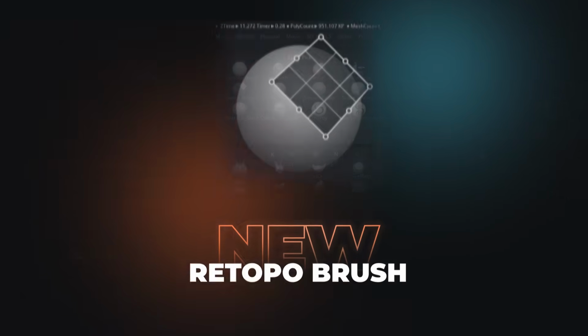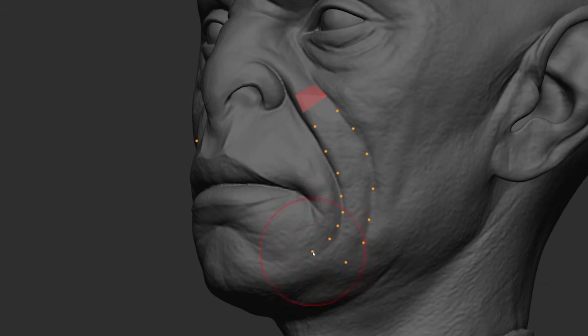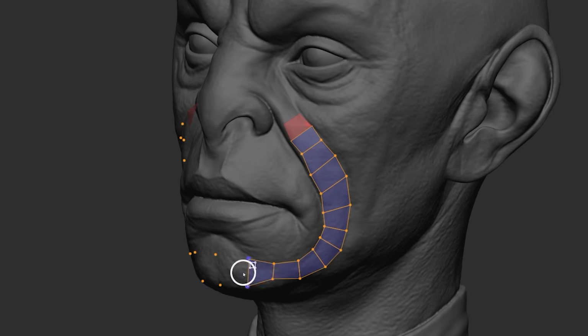Manual retopology in ZBrush has always been possible, but it just became a lot more accessible. The new Retopo brush keeps everything simple, visual, and easy to adjust. And honestly, it just makes the whole process of retopology a lot of fun.